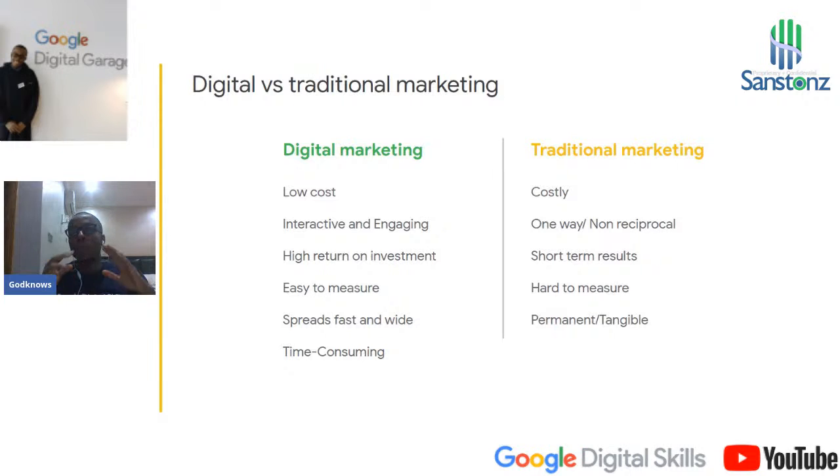How do you mean one way? When you see a billboard, do you communicate with that billboard? No, you don't. But in digital marketing, let's say you go to Google My Business, and someone comes there and leaves a review for you. You can actually comment on that review, drop a reaction, and say, okay, thank you for dropping this review. So you have actually interacted and engaged with that review. But with a billboard or television, you cannot talk back.